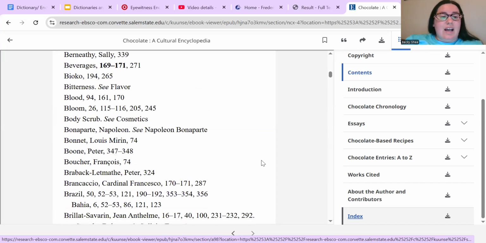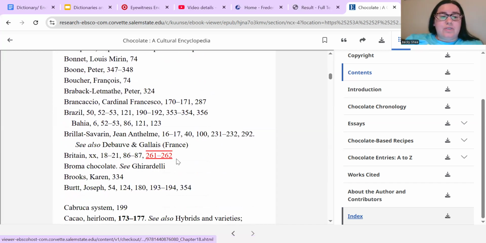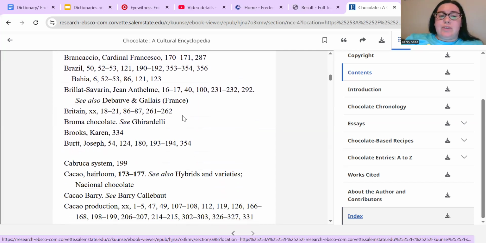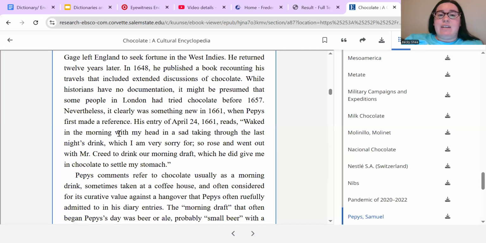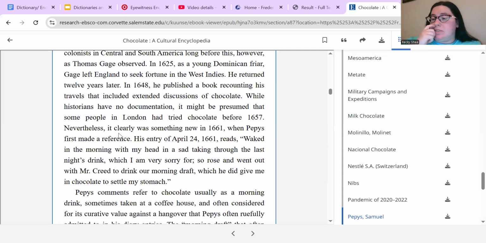So let's see. We want to read about Karen Brooks. And so you see, we find her name and then the page number that she's mentioned on. If this was a print book, I would have to flip through to page 334, but instead we can hyperlink, and you just then have to search for the subject that you're looking for on that page. So it might not be highlighted, which is one of the reasons it's so important to have an index.